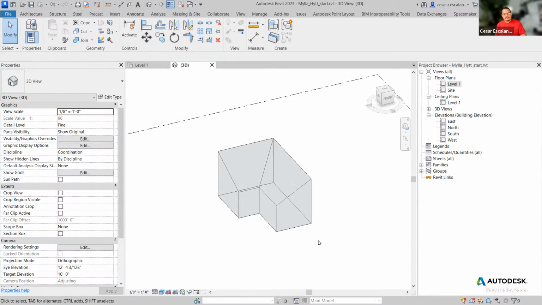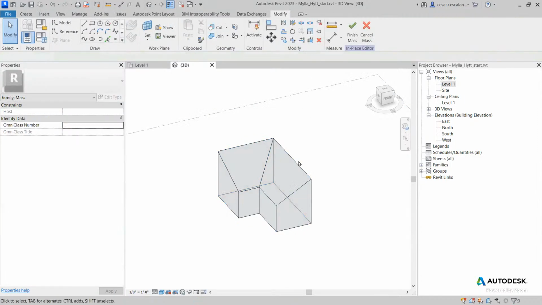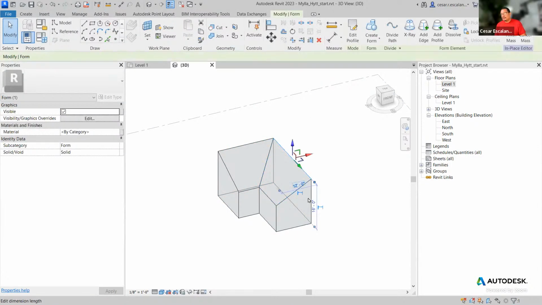You guys got it? I got to the mass, to the first phase, but I can't. Which side did you make 16 again? You picked the edge and the vertical dimension Z, change it to 16.